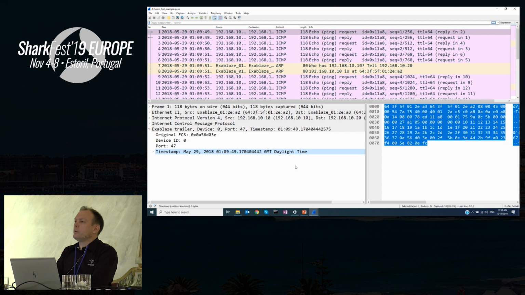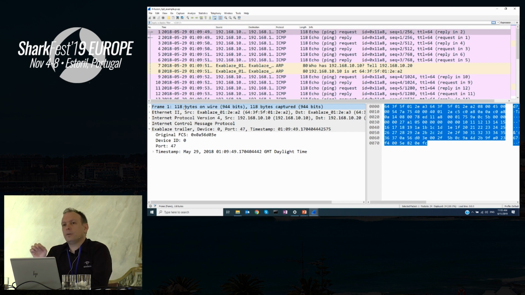Now there's nothing wrong with that. I don't want you to think that I'm saying that packet brokers are bad, but what I'm saying is, as far as Wireshark is concerned, this was a 118 byte packet because that's the size of the packet that libpcap got when it was looking at the frame that arrived, which already had the trailer on it. So if you want to know what was the size of this packet before the trailer was added, you have to do some maths.